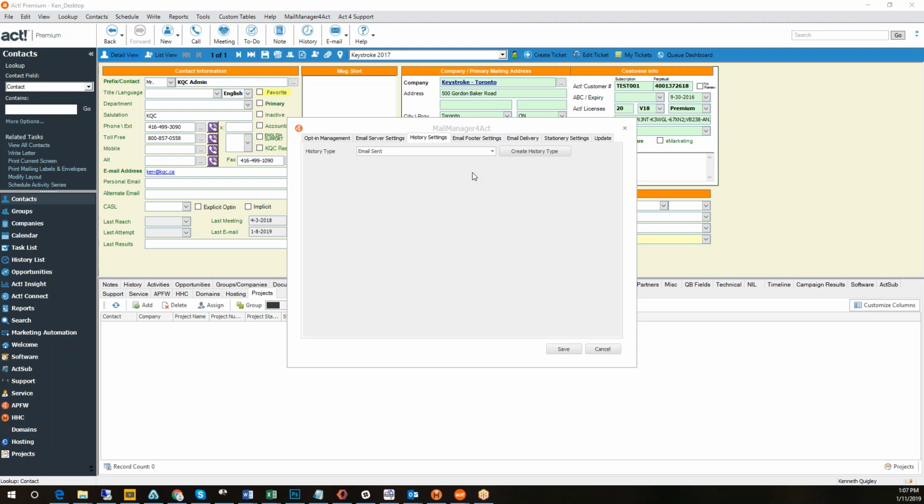But the value of this is really important, because let's say you're sending thousands and thousands of emails. By having a custom history type, you're able to go in, retrieve all of those, and if needed, as part of maintenance, target those specific history types for deletion if you so choose.